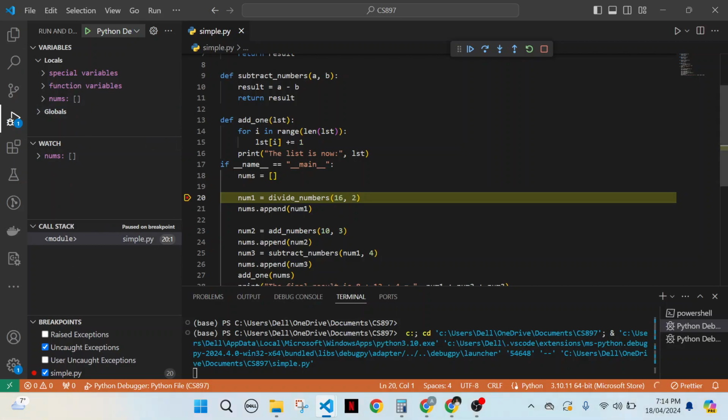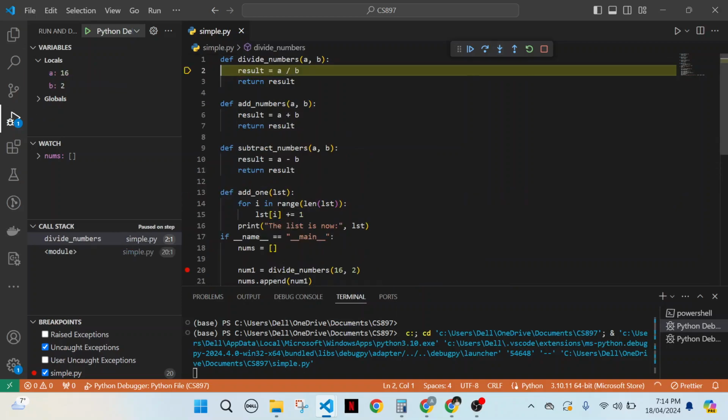What call stack does is that it helps you keep track of how deep you are into the function calls. For example, if I step inside divide numbers, it's going to show that this is the main function and divide numbers is the current function call you're in. Now suppose divide numbers called another function and that function called another function, this will be a good way to keep track of how deep you are into your function calls. It might get a bit complicated, but this is not that necessary.